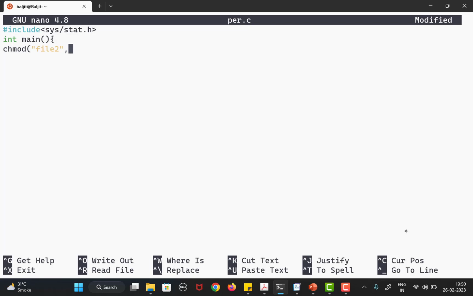Then I want to give the permissions that we have just talked about. 0, because I don't want to get into the sticky bit, SUID, SGID stuff, so 0 by default. I want to give all the permissions to the owner, so 7: read, write, execute, 4 plus 2 plus 1. Read, write for the group, so 4 plus 2, that is 6. And only read for others, so only read is 4.